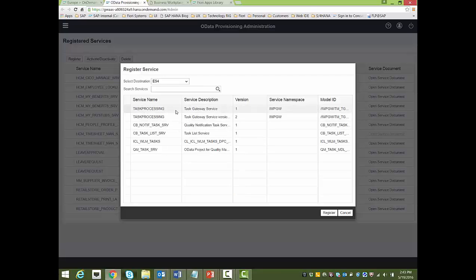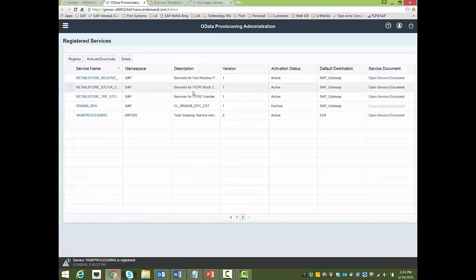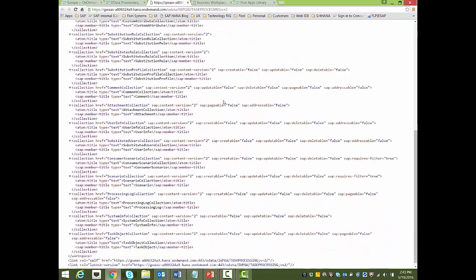We have a task processing service with version 1 and 2, and I know that I need version 2, so I'm going to select that and choose register. And then because I have so many, it is in alphabetical order on page 2. So you can see right here, my service is registered, and I can select this open service document here, and this is going to display the OData service and all of its collections to me.